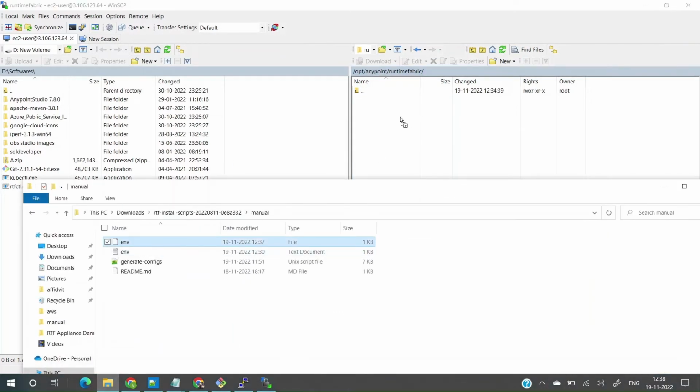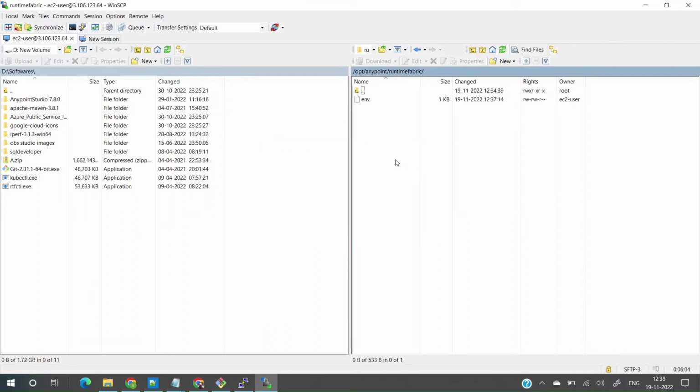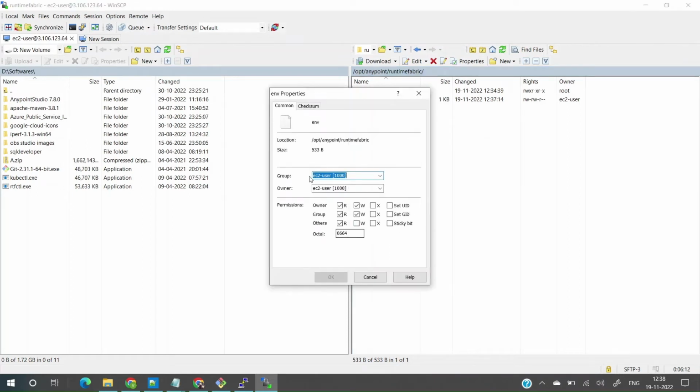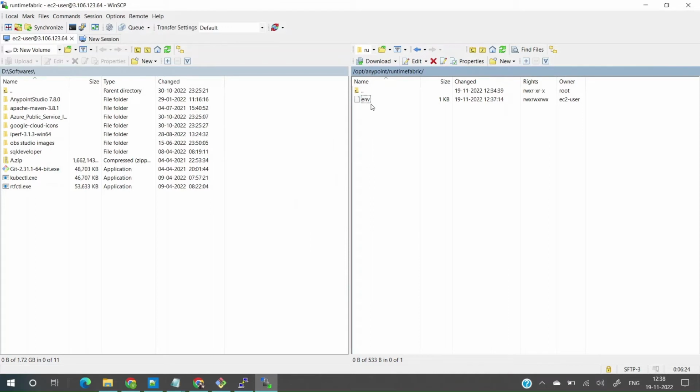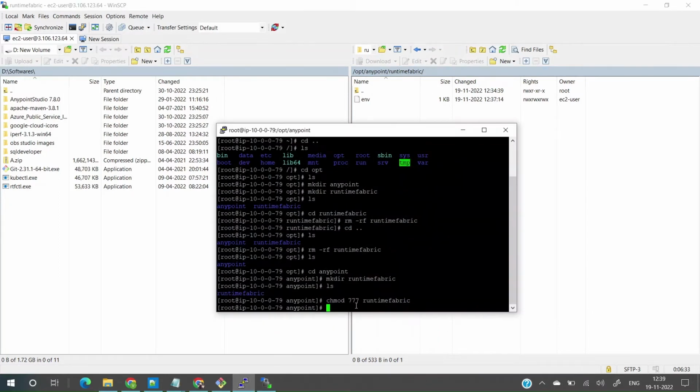Let's copy this. Yes, it got pasted. Now again, let me change the permission for this file. So let's click on properties because this has been pushed by the EC2 user, right? So let's give all the permissions. Execute 777. Okay, so now root user can also access because it's the root user that will run the init scripts. So all right, so let's see if the file is visible to this root user as well. So cd runtime fabric.